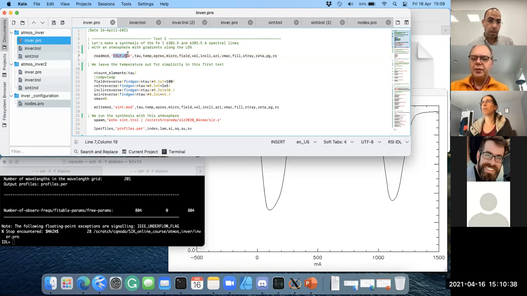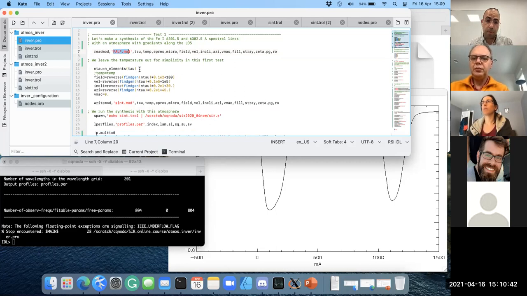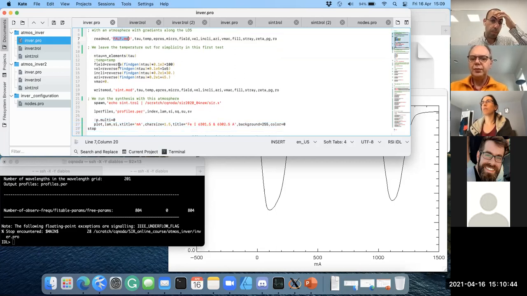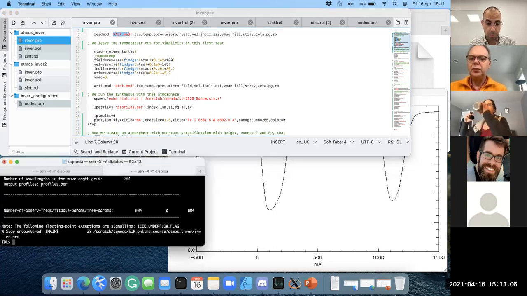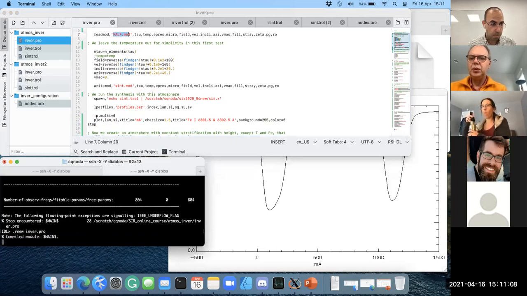So then I will pick a FAL-C model, and then as in the previous class, we are going to create an atmosphere. In this case, for simplicity, I'm only going to add a magnetic field, velocity, inclination, and azimuth, and I will leave the rest of the parameters unchanged. So then we will just focus on inverting these 4. And I'm creating them with a line of sight gradient.